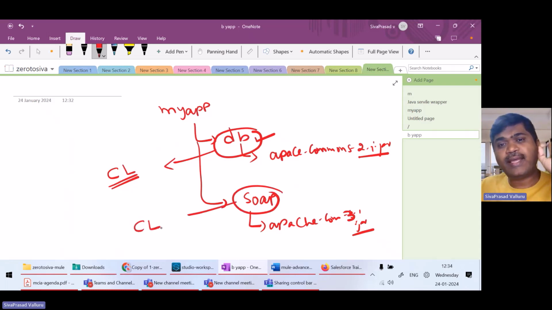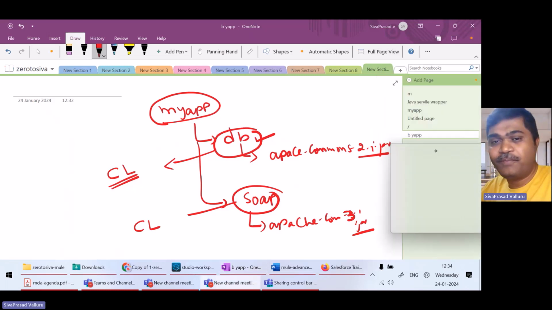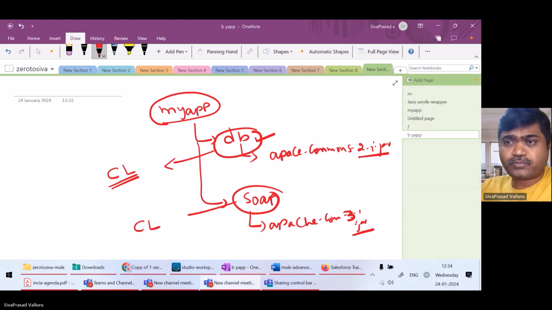Actually, in Mule, every module is treated as an artifact. And even my app is also an artifact for the Mule runtime. So for every artifact, there will be a separate artifact class loader. Okay, confusing, right? Yes, don't worry. I will explain it to you.